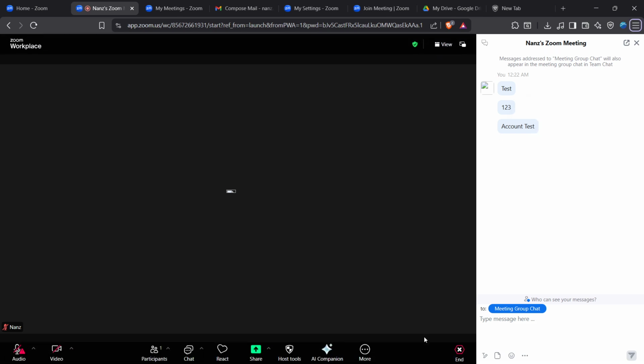A quick note on scope. This view shows the chat history for the current meeting only. It doesn't include messages from previous meetings.